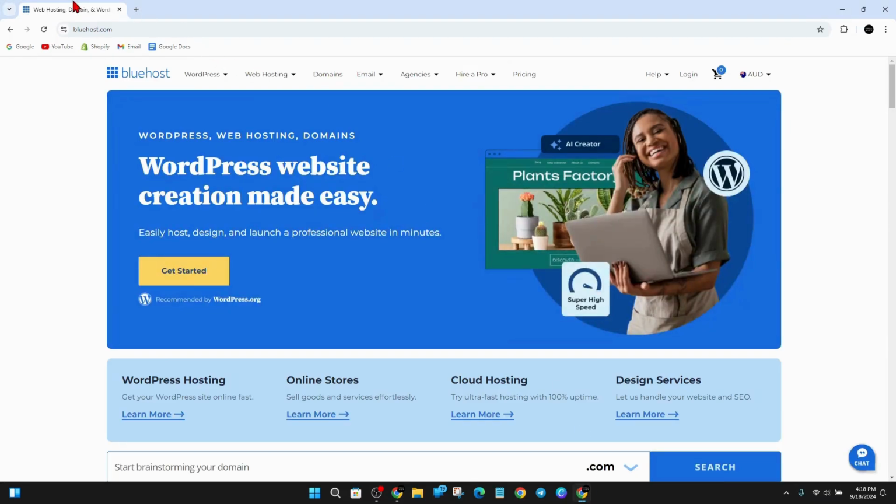Alright, so what you first need to do is head on over to bluehost.com. So this is the official website of Bluehost. With Bluehost, you can easily host, design, and launch a professional website in minutes. So in order to create an account, go ahead and click on Get Started.